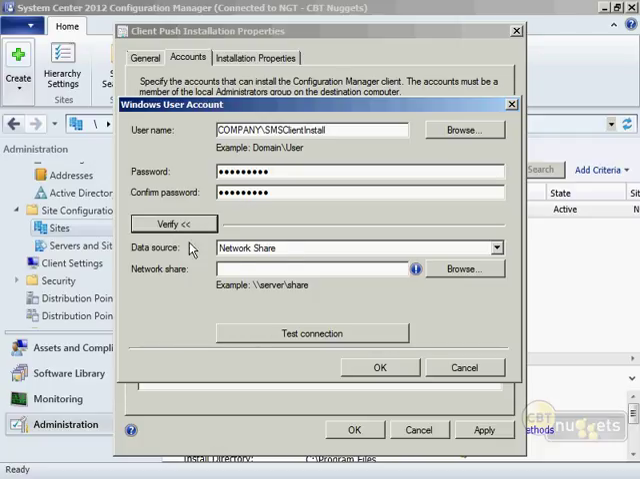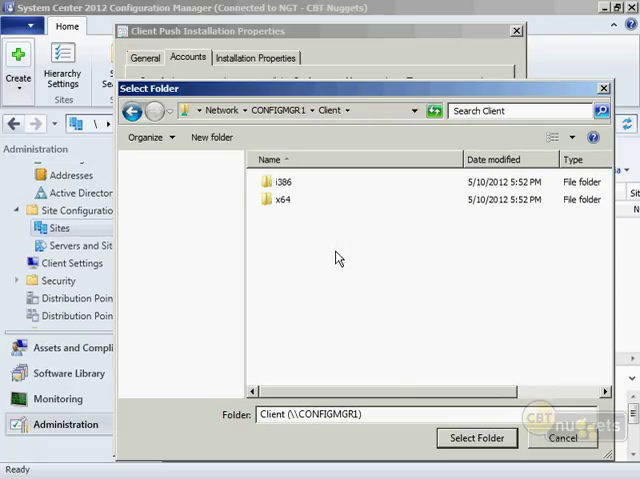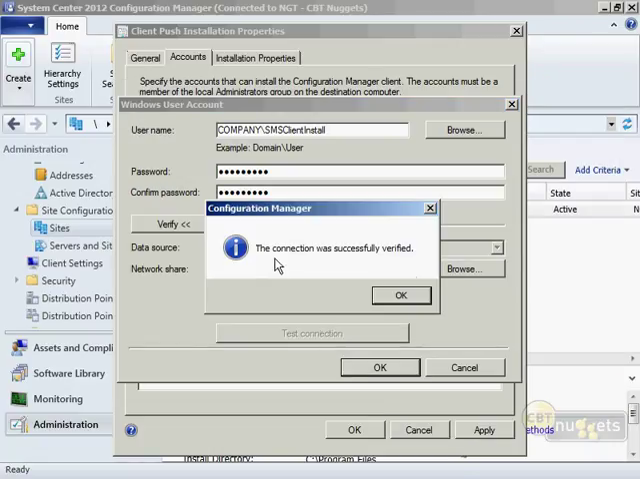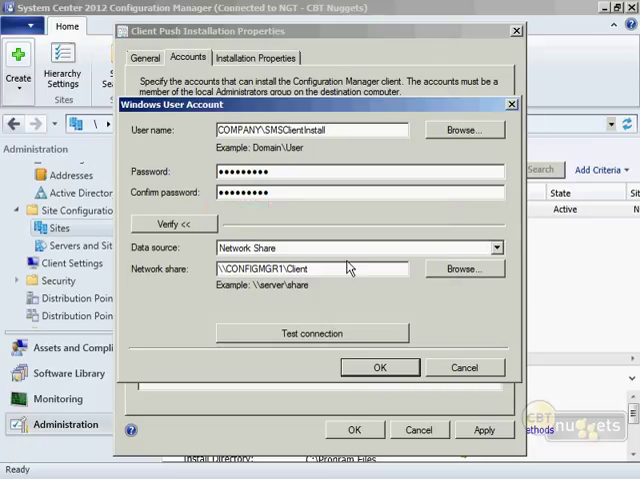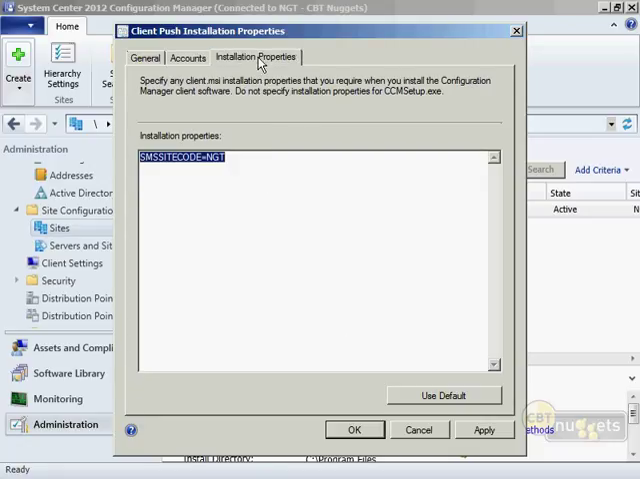And I can verify that this is all working by connecting it up to a network share here. There's that Config Manager client share that I can test. And if everything comes back good, then it should be okay. Now, one interesting oddity about this verification is if you have other windows open to that share, you're going to get a little error message here. So don't fret if you get an error message. Just make sure you close all the other windows so that you only have one connection to this potential share. When you have that set up, you click OK, and there's the client push installation account.